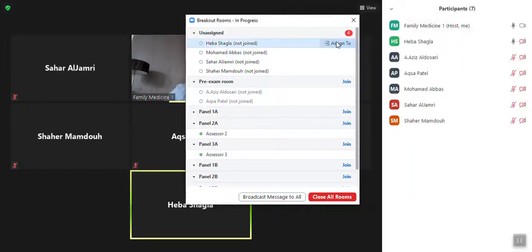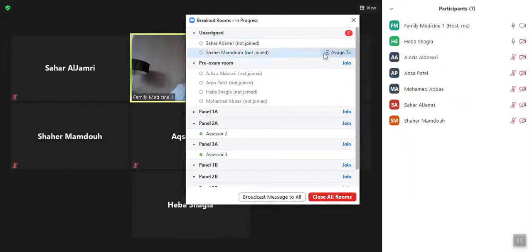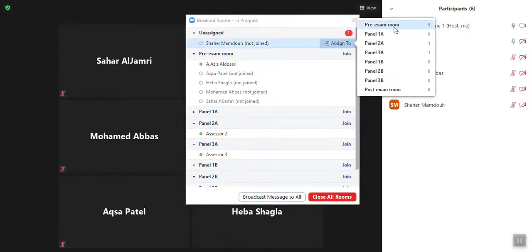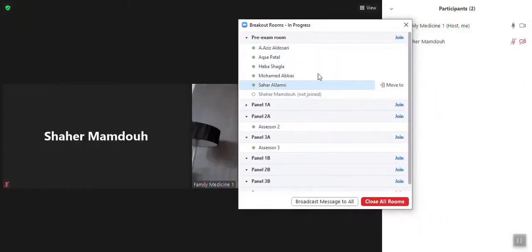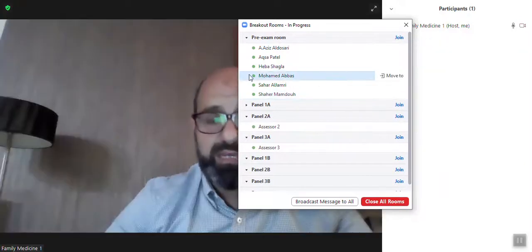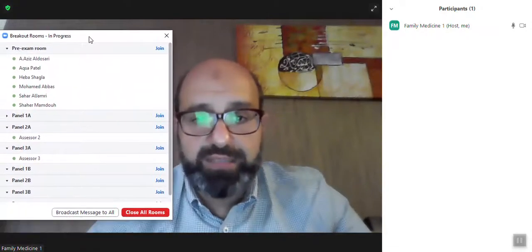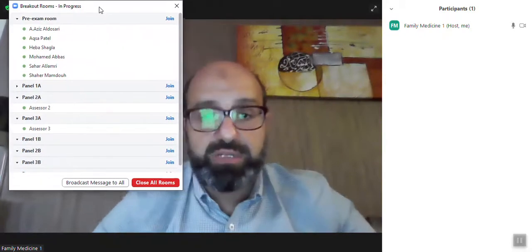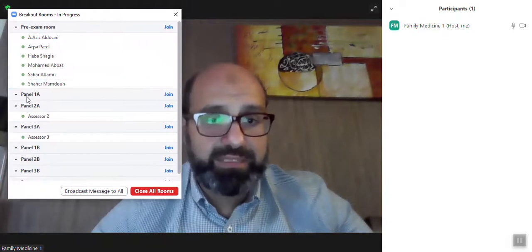So now we are moving all students from this main room to the pre-exam room for invigilation. This is our model. Of course, you might use other arrangements according to your preferences. Now all students are being moved to the pre-exam room. The student is lagging. Okay. And one of the important things is also to check for the quality of internet connection at the students' homes. In this model, students are joining from their own homes, while assessors are in the same exam center with us.